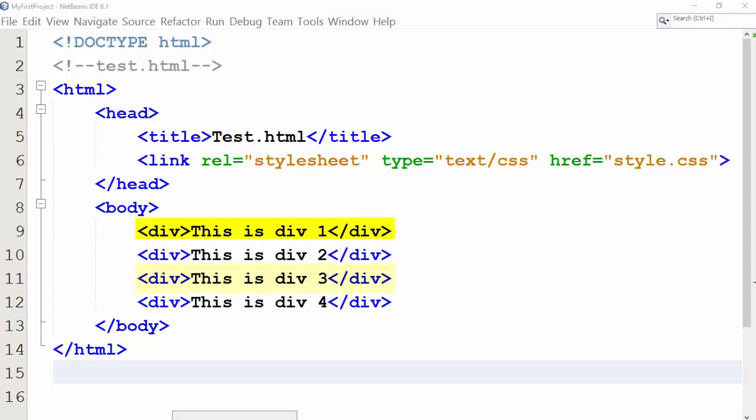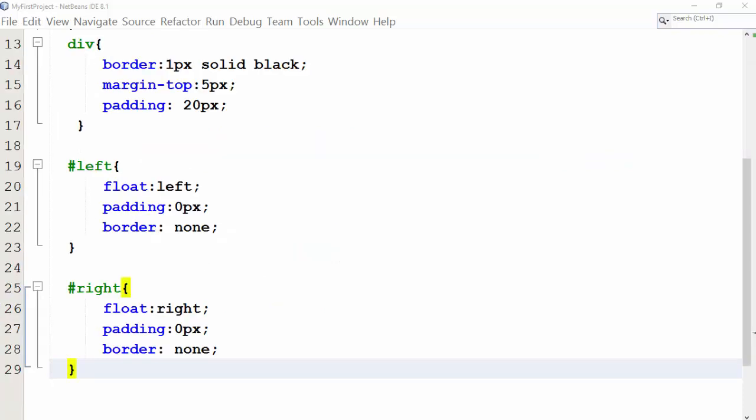Let us try to float div 1 and div 3 to left and div 2 and div 4 to right. Since we should not use ID selector, we will use a new method in this lesson. We will use the class selector to apply styling. We will define two classes, left and right, and make them float to left and right respectively in style sheet.